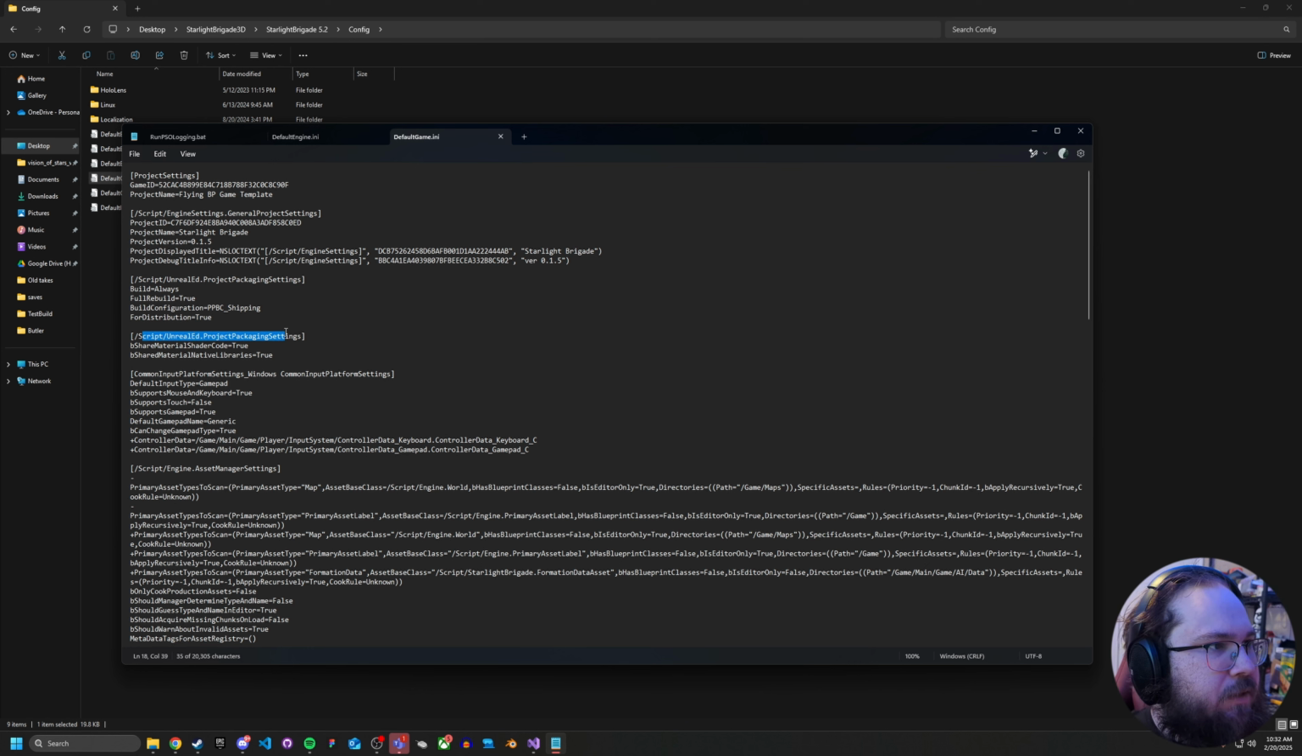script / Unreal Ed project packaging settings, and then share material shader code equals true, shared material native libraries equals true. Basically what this is going to allow us to do is actually allow us to create our PSOs. So to actually do that, these need to be set to true. Now these specifically are options you're probably going to need to add, because a lot of the other options that were added in CVARs are already set to true. It's just these couple of options here.